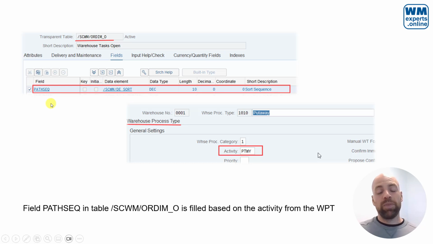And in our example, we are talking about the putaway process. EWM reads the activity from the warehouse process type, then reads the sorting from the bin master data from the LAGPS table for this activity, and then writes this sort sequence number in the pass sequence field of the warehouse task record in the ORDIM-O table.